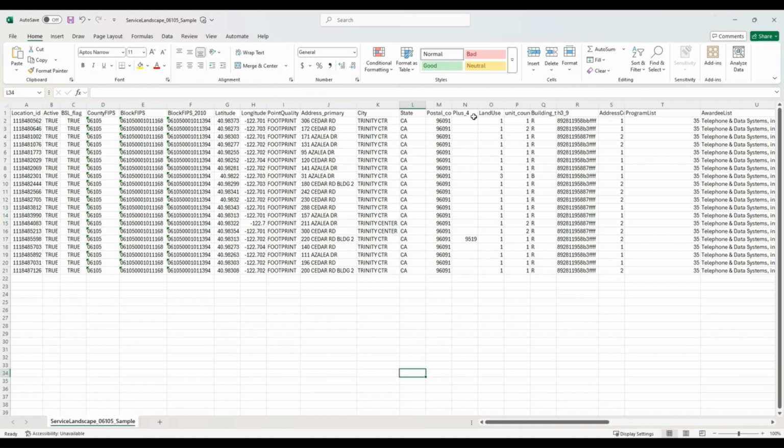Next we have LandUse, which is the land use designation estimated from county assessor information to indicate the type of land use for a location such as residential or agricultural. In our comprehensive data dictionary, you can see a full list of what the land use types could be for this field. Then we have Unit Count, which is an estimate of the number of residential and non-residential units within this location.